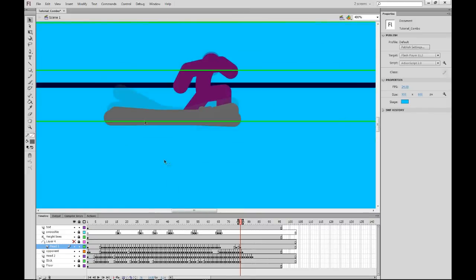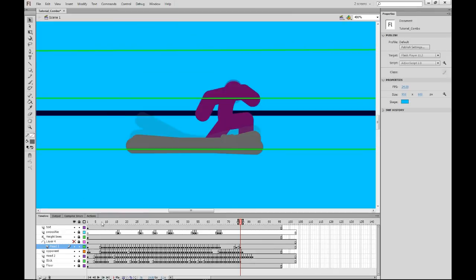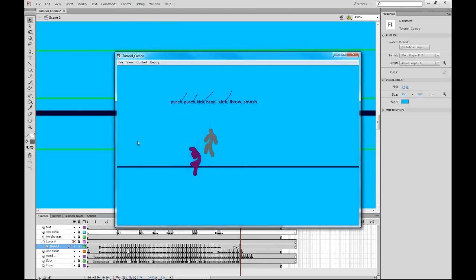There we go. So now to see the final product, we go to Control Enter, which plays the movie.